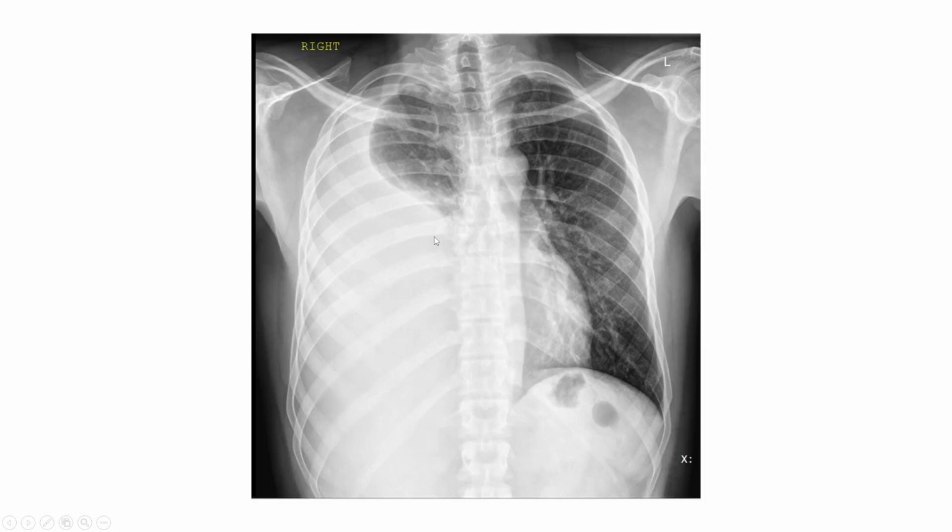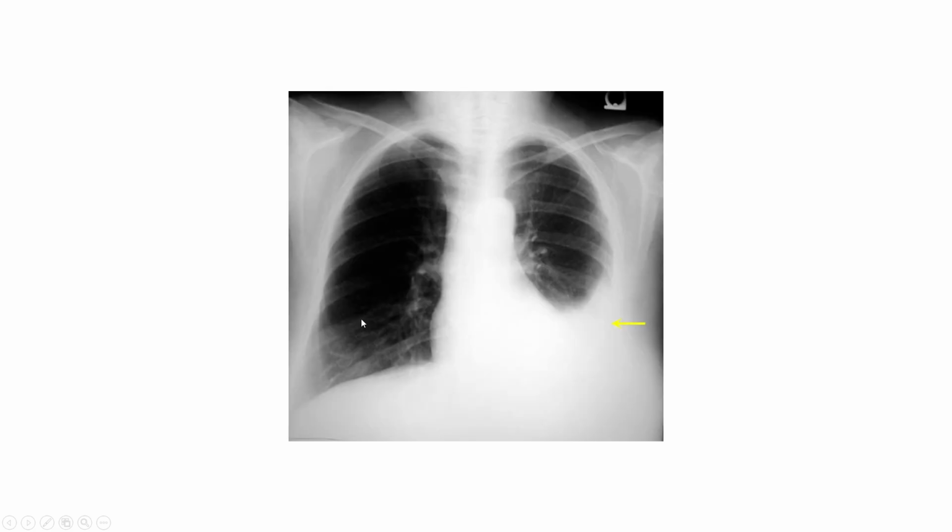Here we can see pleural effusion. As a note, everything black is air, white is fluid, so all this is fluid. This is the lung, and we see that the lung is collapsed and all this is filled with fluid. Here also we have pleural effusion.